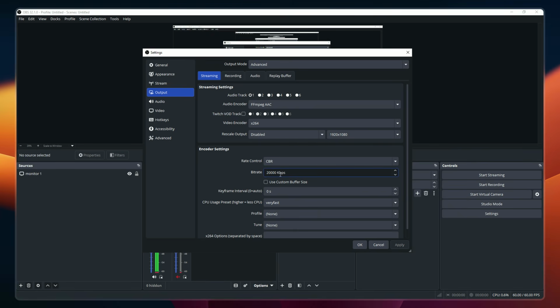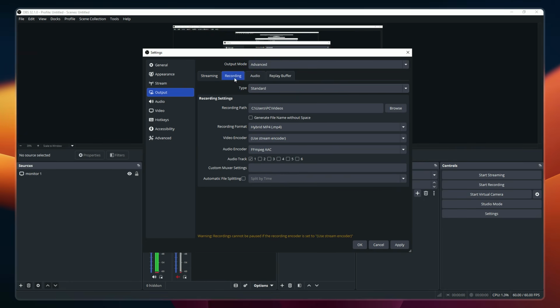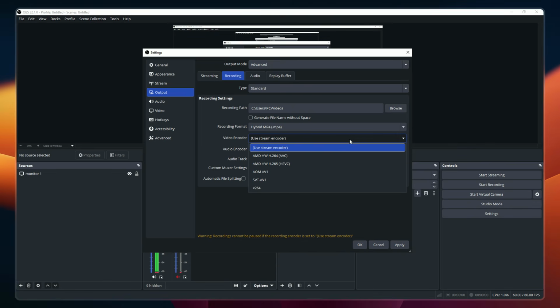This higher bitrate ensures your recordings maintain excellent quality without compression artifacts, which is especially important for fast-paced gaming footage where lots of action is happening on screen. Now, click the Recording tab at the top of this section. Navigate to Video Encoder and click the drop-down menu right beside it. This is a crucial step because choosing the right encoder determines whether your CPU or GPU handles the recording workload.